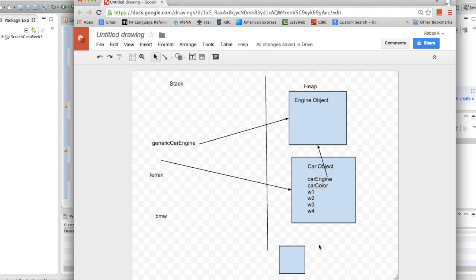All right, so what I'm doing here is creating a new car object because I'm explicitly invoking the new keyword, and I'm invoking the constructor again.